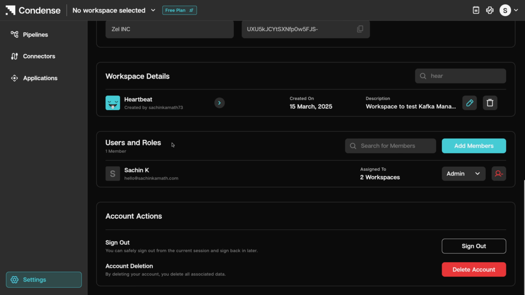Welcome to Condense. In this video, we'll guide you through managing users and their roles in your workspace. First, navigate to the Settings menu and select the Users and Roles section. Here, you'll see a clear overview of all the users currently in your workspace, along with their assigned roles.